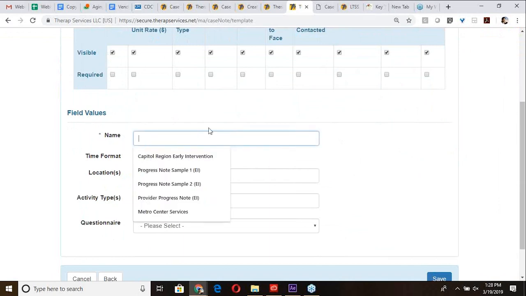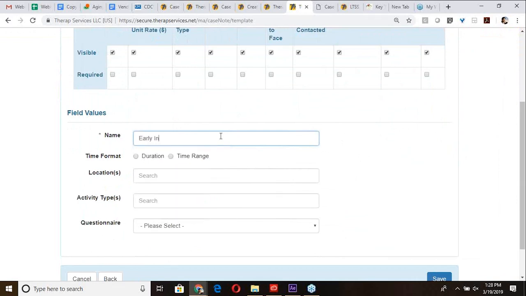Field values, you will need a name for this template. So if we call this an early intervention session note, and we'll just call this sample 2, so we can reference it. You do have the option of a time format. So for a session note, there might be a time in and a time out. We can use a time range, or it might be a duration.